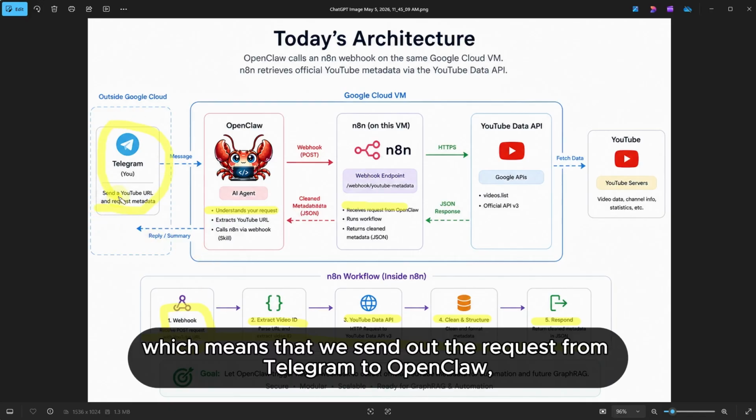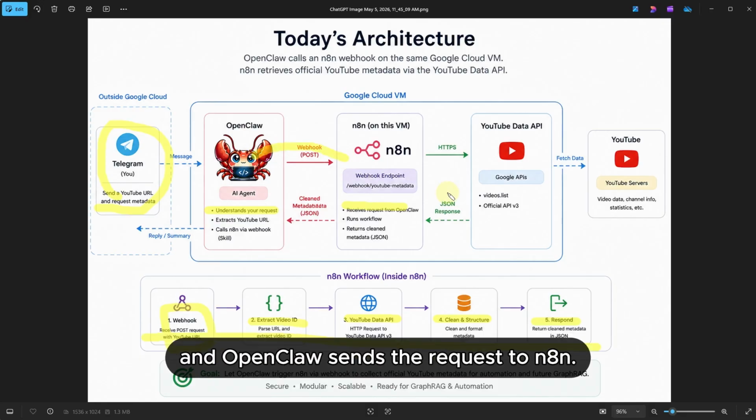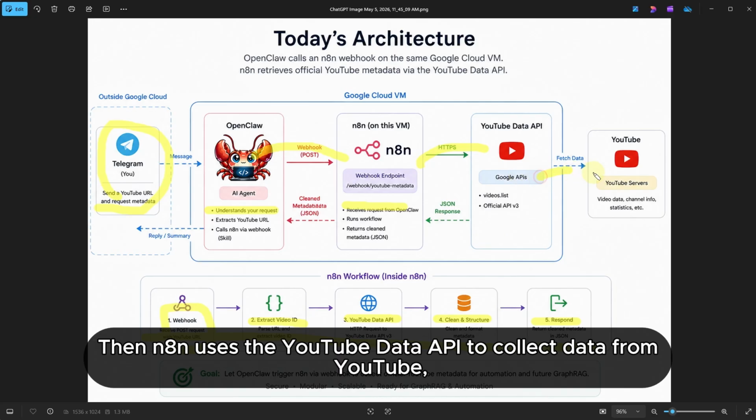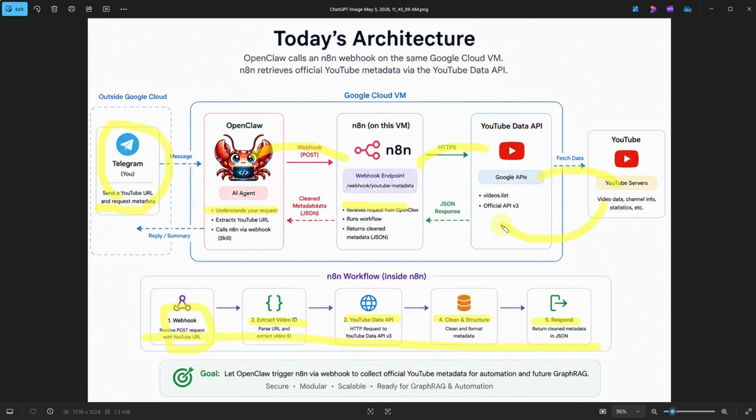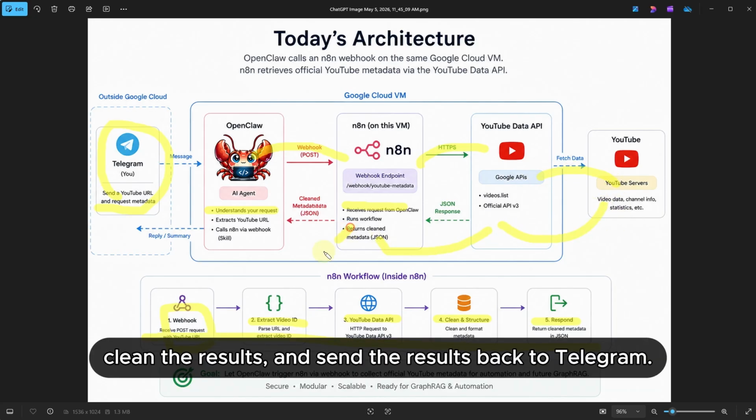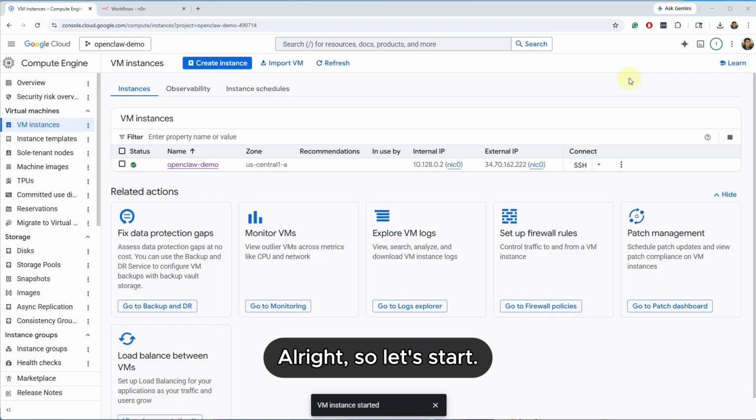send out the request from the Telegram. OpenClaw sends the request to n8n. n8n will use the YouTube data API to collect data from YouTube, return the results, clean the results, and also send back the results to the Telegram. All right, so let's start.